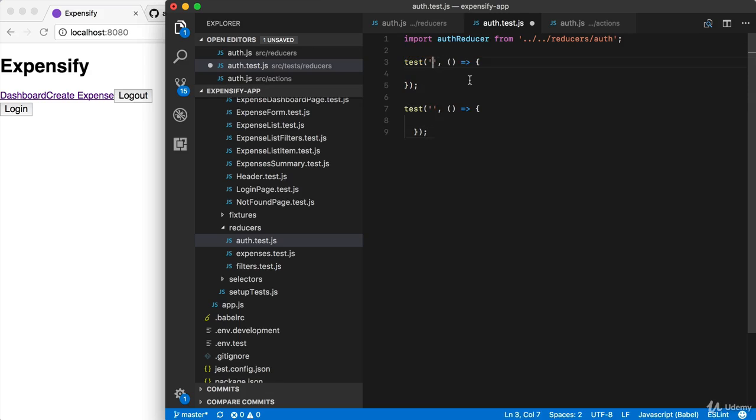So the first test case we're going to create will be something along the lines of should set UID for login, and the second one will be should clear UID for log out. If both of those work, we know the reducer is working as expected. Now you might have also added a third test case to test the default value. That's really up to you. Since the default is an empty object, you could really go either way.